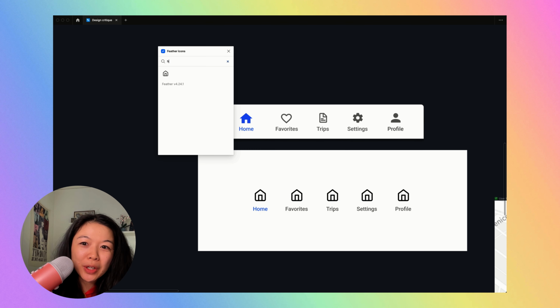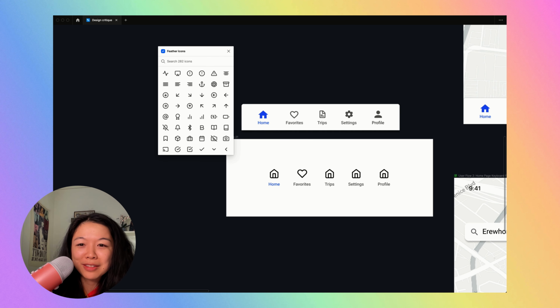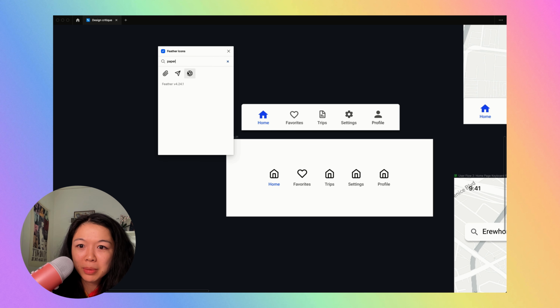Next, I'm going to look for all the different icons in here. So let's do this. It is really common to do, also this icon doesn't really make sense for trips. Maybe there's like a suitcase icon. Oh, there isn't. Okay, I guess we're sticking with a piece of paper.